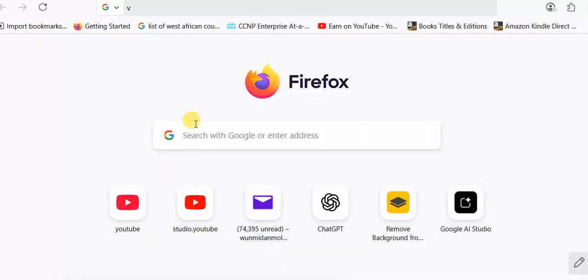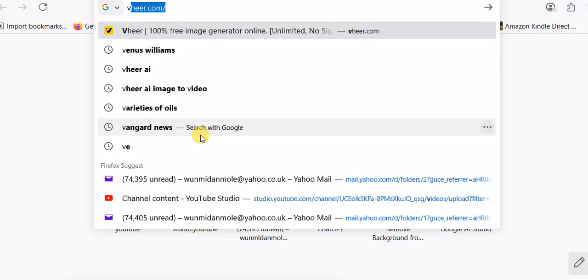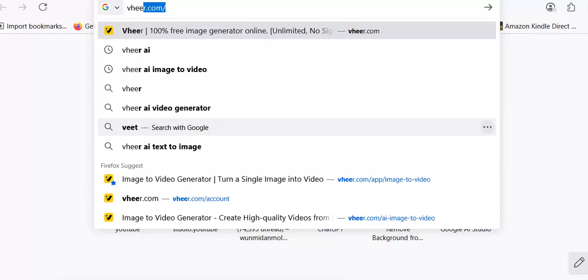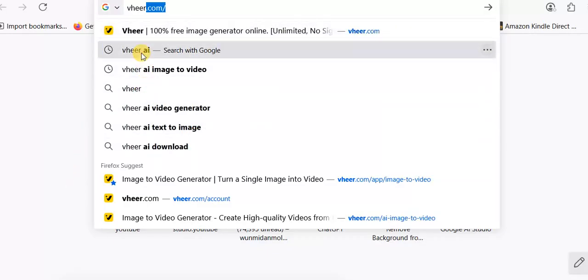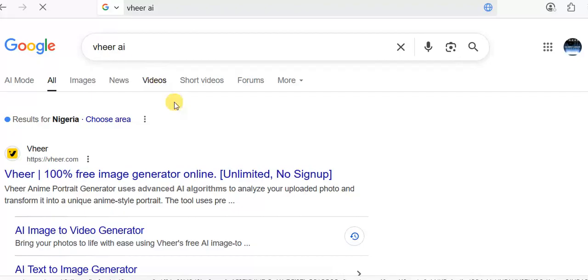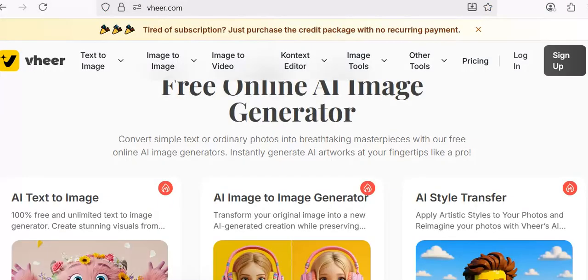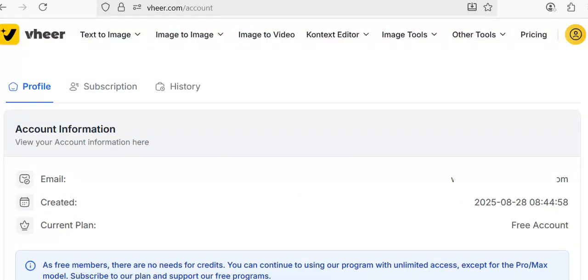So let's go to Google and type in VHEER. That's V here AI. Click on that, guys, and it takes you. So click here, and there you are. So guys, I am already signed in.